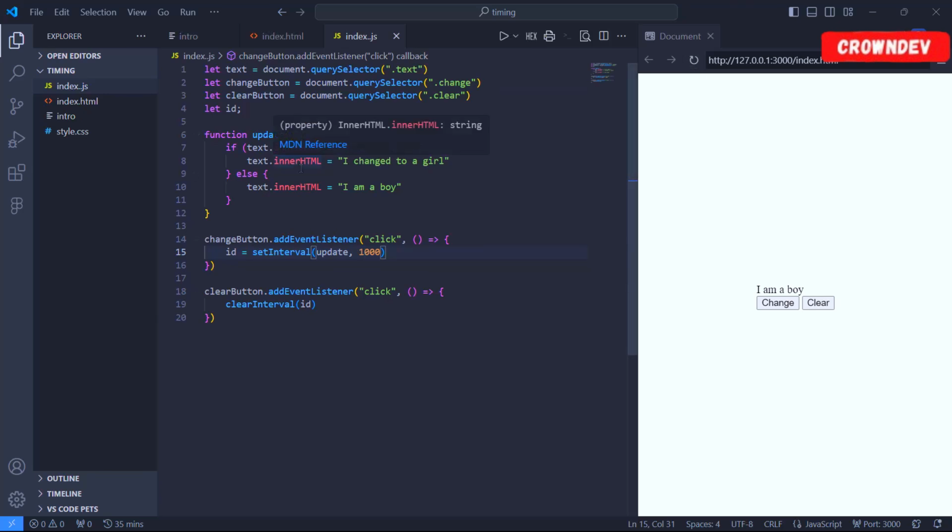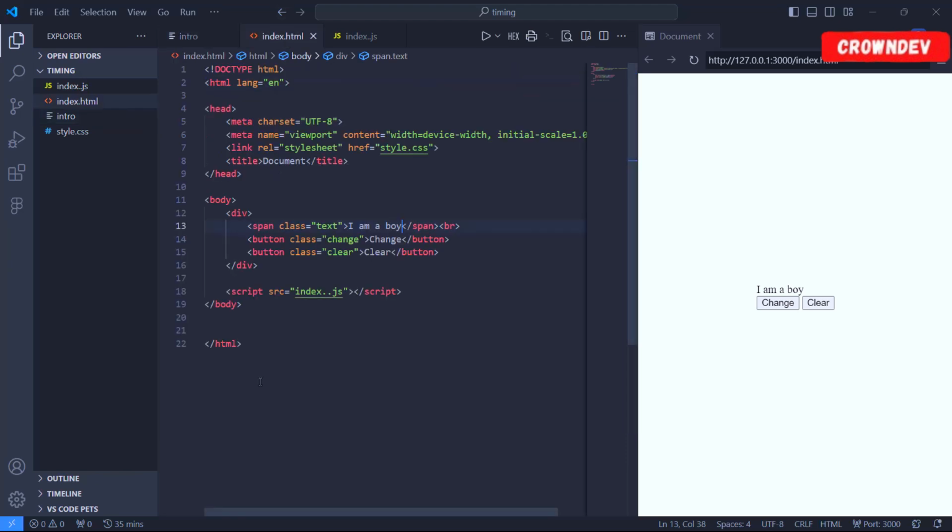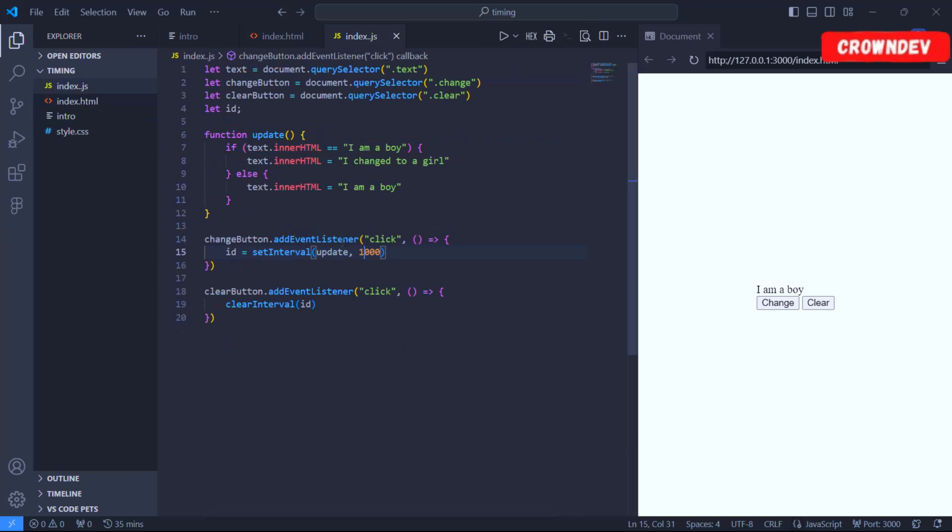So now let us look at set timeout in JavaScript. The set timeout is used to execute a particular block of code or a function after a particular delay. Sometimes we want to execute some code or function not immediately. Let's say we want to execute it after some seconds. This set timeout allows us to be able to do that. So now let's use the set timeout. Let's say ID is equal to set timeout.